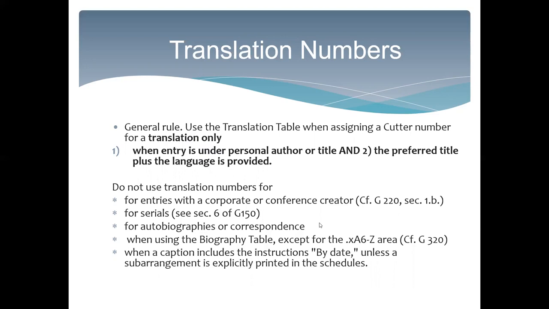And then the biography table, there's one area of an exception where you can use it. So this is one of these areas to keep this slide handy. And then when a caption includes the instructions by date, and we've already talked about by date quite a bit, unless a subarrangement is explicitly printed in the schedule. So basically you're going to follow the instructions for that one.